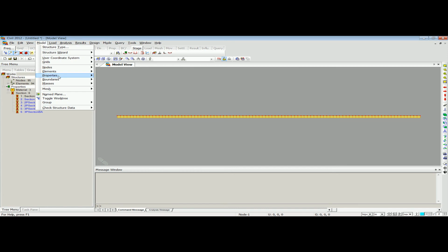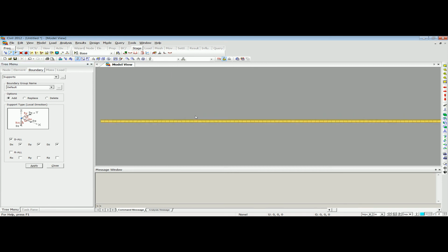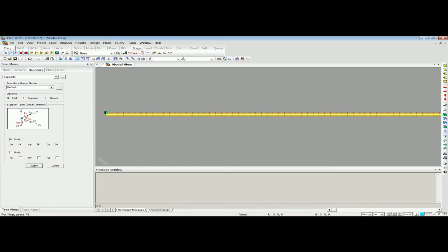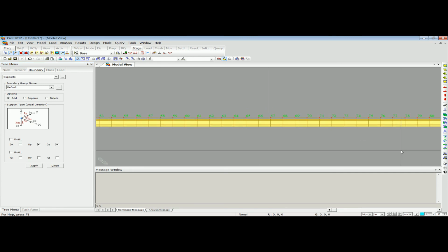For that, I'll go to model, properties, section. Oh, I'm sorry, it has to be model, boundaries, supports, and I will assign a support, let's say restraining dx dy dz on node 1. Now I'll define another support at node number 30. So I'm checking on the node number, and I'm going to select node number 30, and I'll define dy dz restraint. Then I'll go to node number 95, which is the last node.